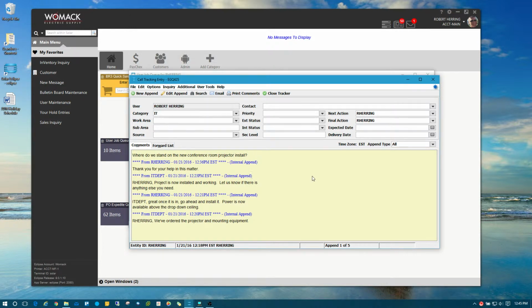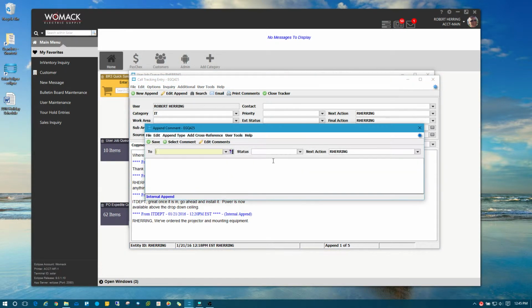Now to do a new append, you'll go to edit and new append, because you may not have this button created like I have here. So options, I'm sorry, yep, edit, and then new append. All right.